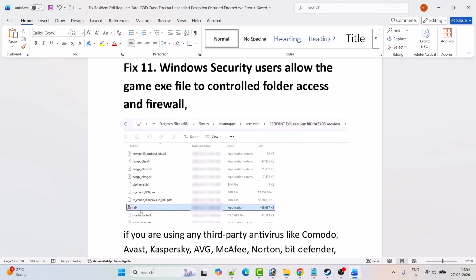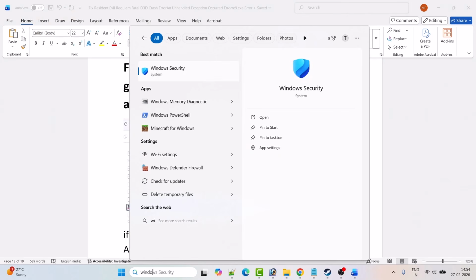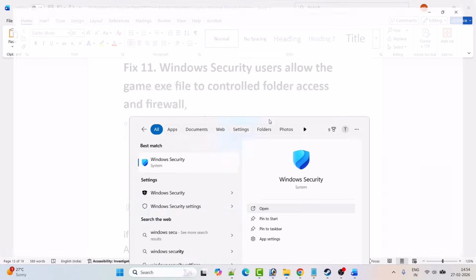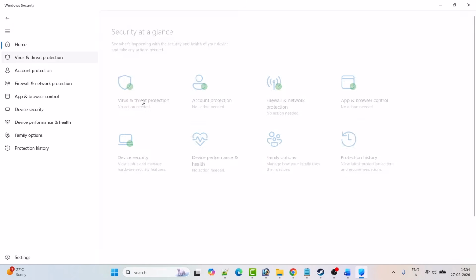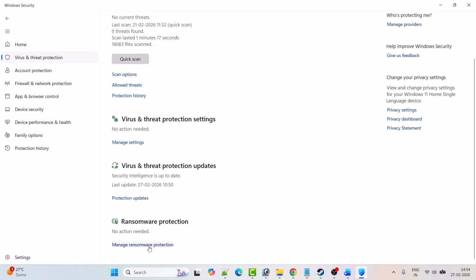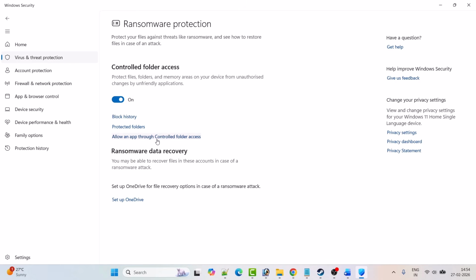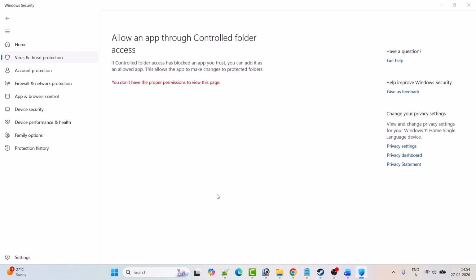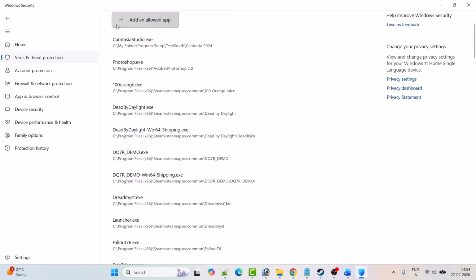Fix 11 is to allow the game exe file through Windows security controlled folder access and firewall. So in Windows search, type Windows security and open it. And then click on virus and threat protection. Scroll down, click on manage ransomware protection. Click on allow an app through controlled folder access. Click yes to allow. Click on add an allowed app, then click on browse all apps.